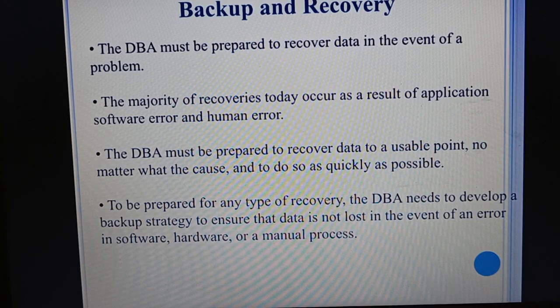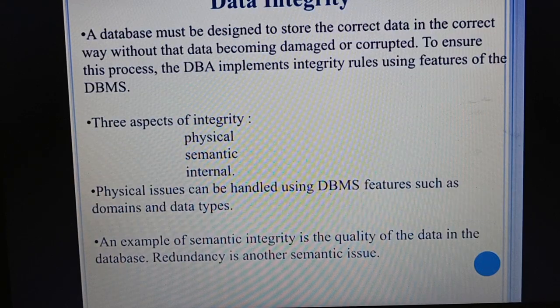The DBA must be prepared to recover data to a usable point, no matter what the cause, and to do so as quickly as possible. To be prepared for any type of recovery, the DBA needs to develop a backup strategy to ensure that data is not lost in the event of an error in software, hardware, or a manual process.